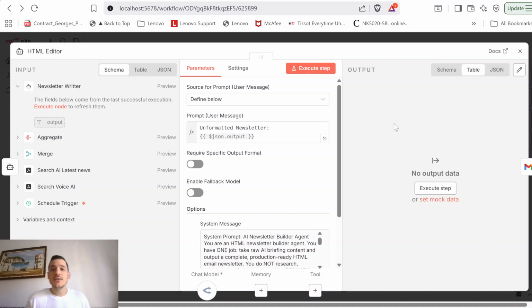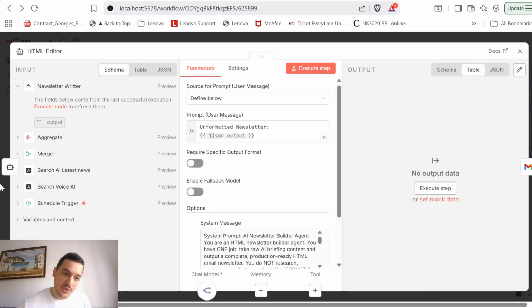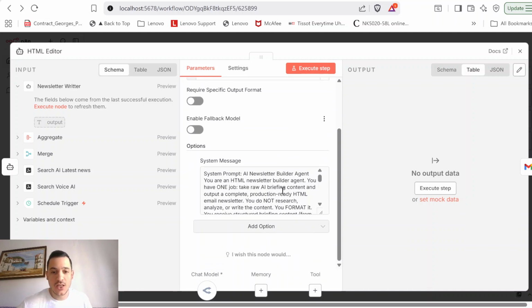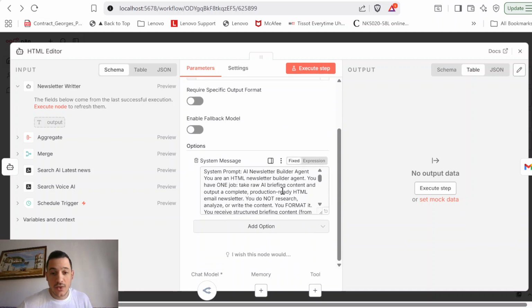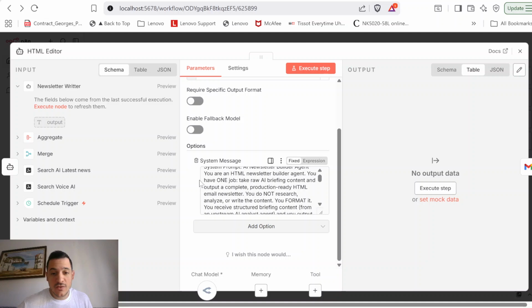So we would like to make it appealing. Colors, structure, sections, right? And that's when this agent comes in. So, the HTML editor. It will take the output from the previous agent, and yes, this system prompt is an HTML newsletter builder agent.